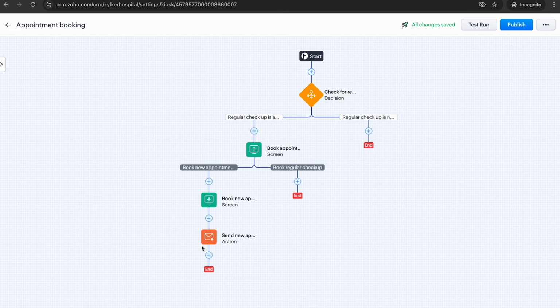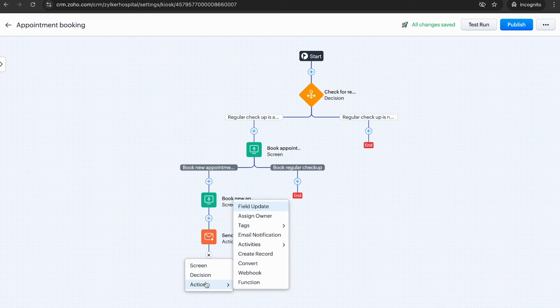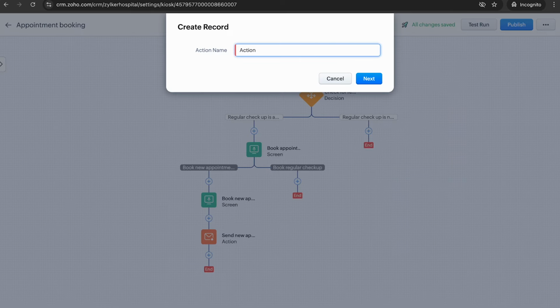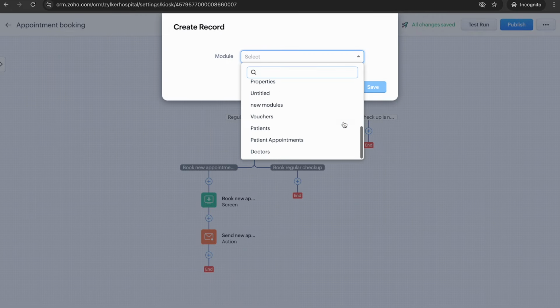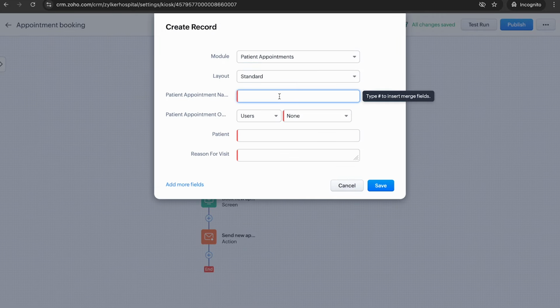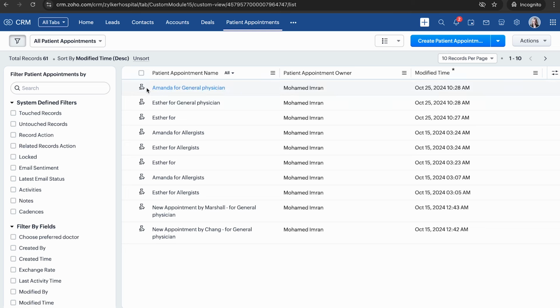So after this, I also want a record to be created in the patient appointments module. To do that, I'm going to click on action, and I'm going to go to create record. I'm going to name this create new patient appointment. I'll click on next. I'm going to choose the module as patient appointments. So I want the patient appointment name to look like this, that is with the name of the patient and the specialty that they've chosen.